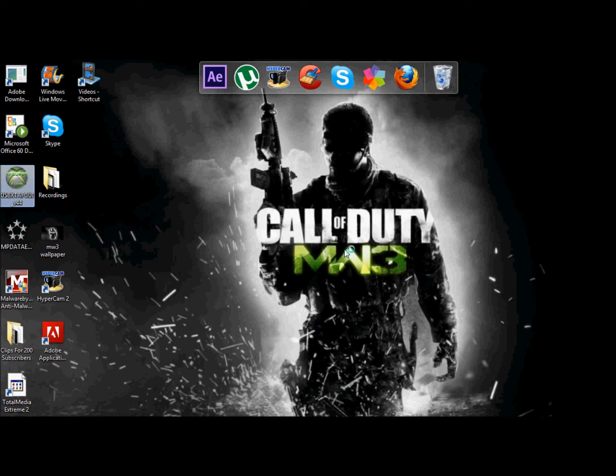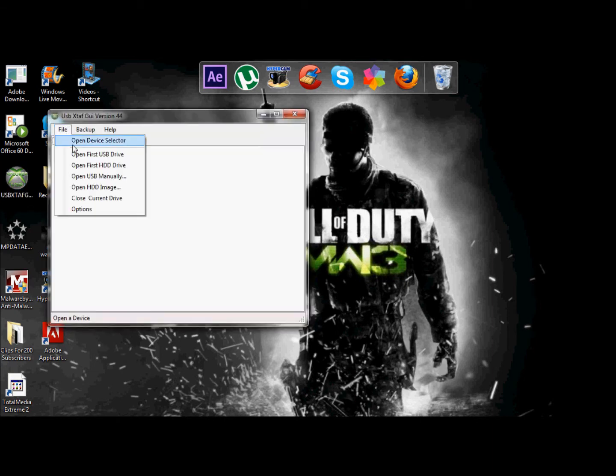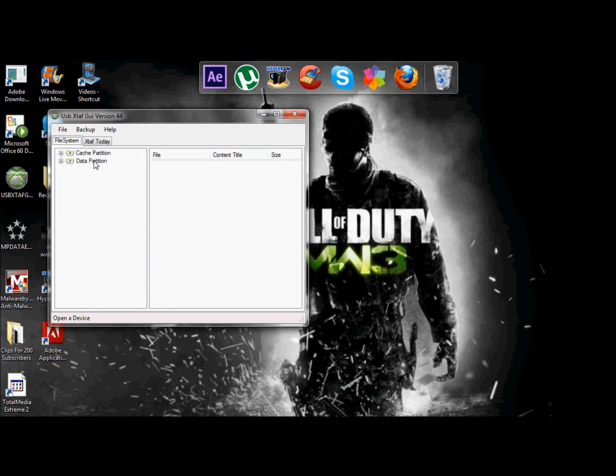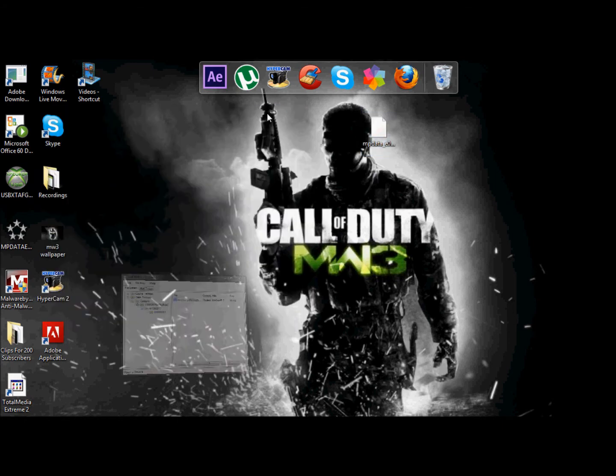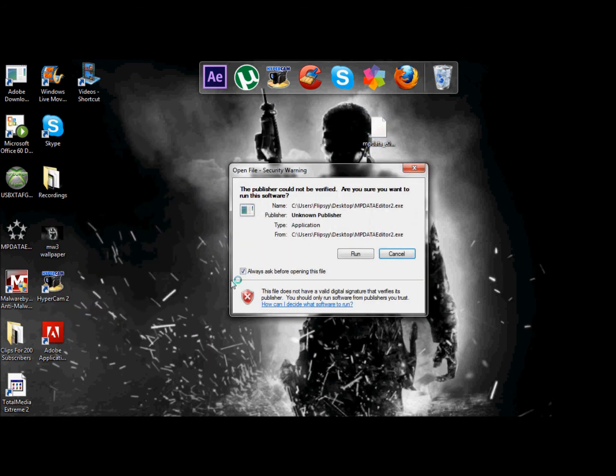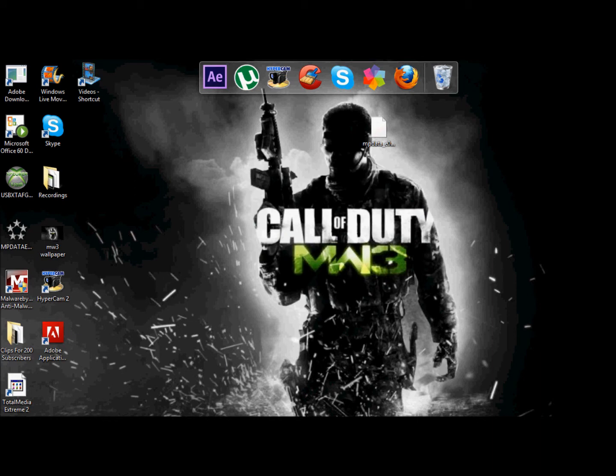Just open it. Go to File, Open First USB Drive, Data, Content, all these numbers until you see this. What you're going to do is either you can extract it, or you can just take it and drag it onto your desktop. Okay, that's your profile right there. You want to minimize this. Open up MP Data Editor.